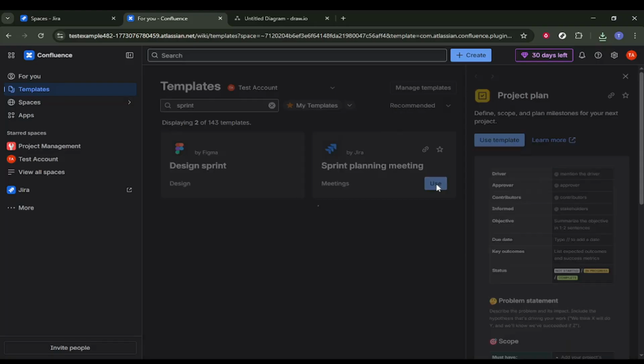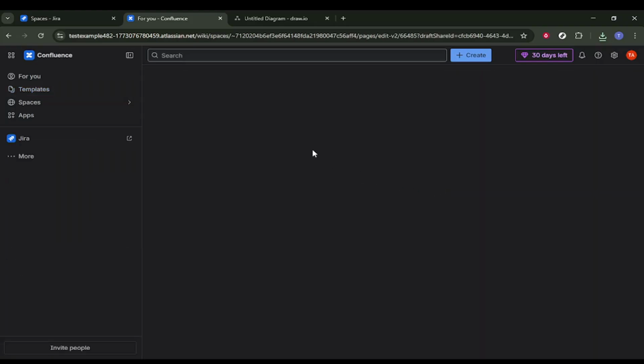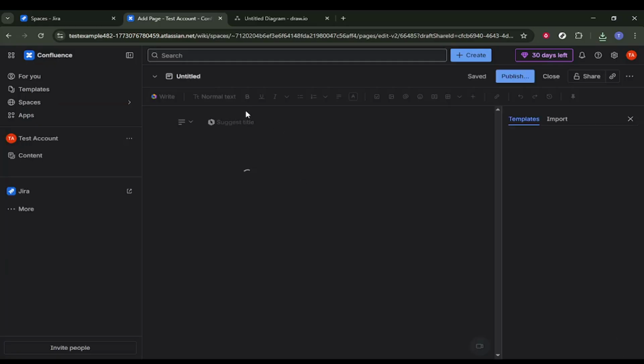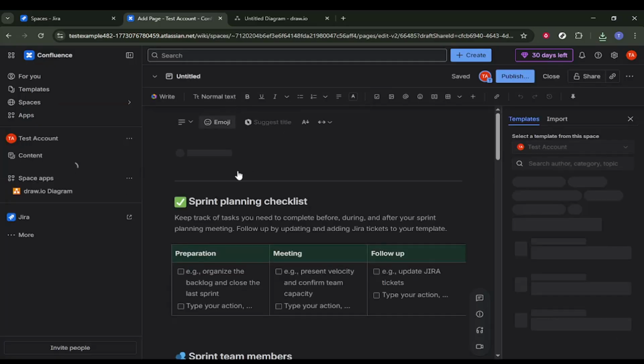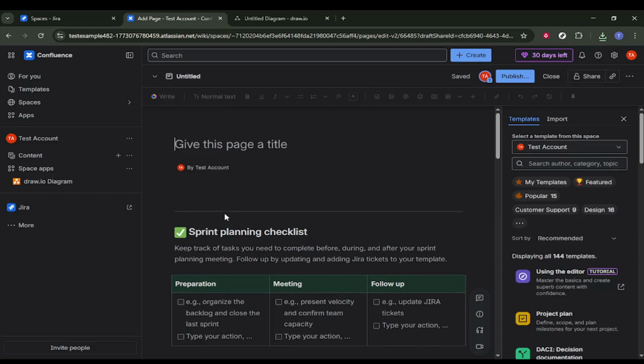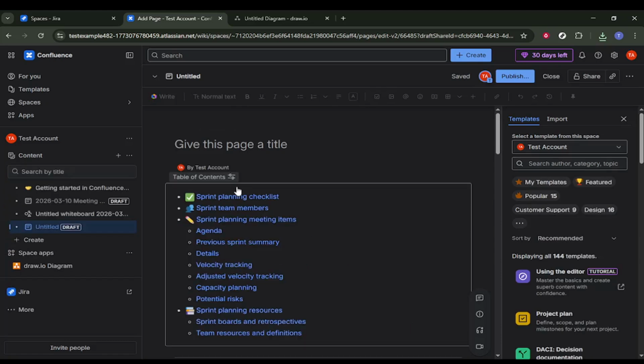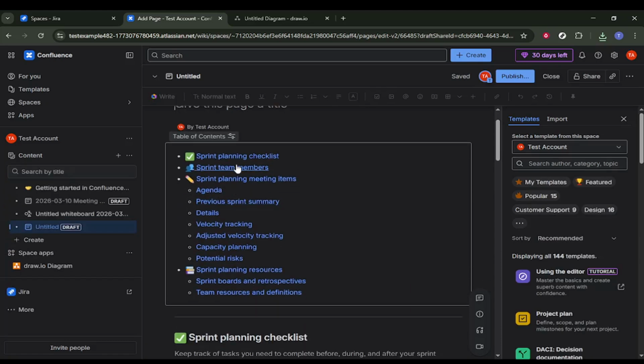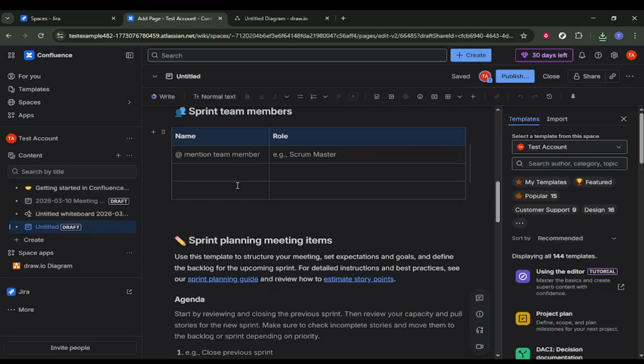At the top of the page, click the highlighted area to make sure you are actively editing the template content. Next, click into the Sprint Team Members section. This is where you record who is participating in the sprint, which is useful for clarity and accountability during planning and daily work. Then click on the Sprint Planning Checklist section.